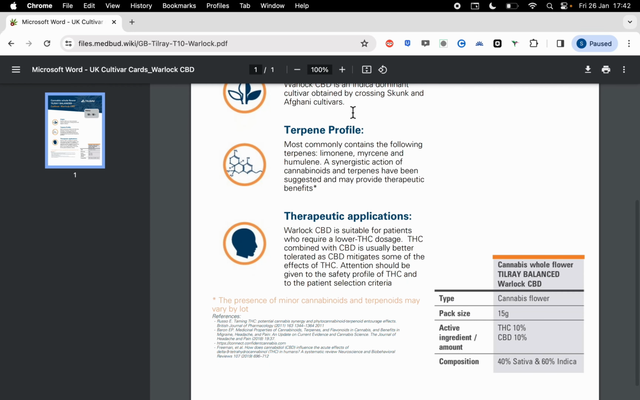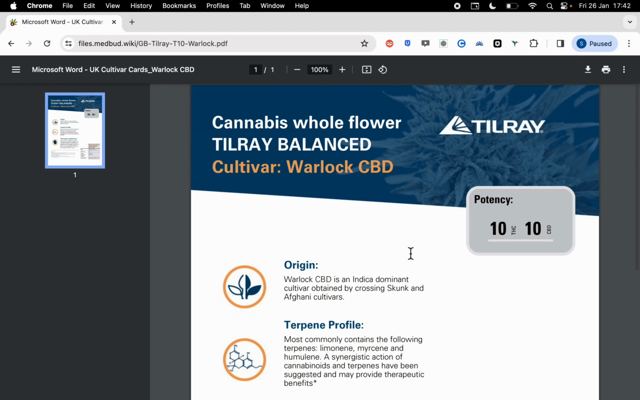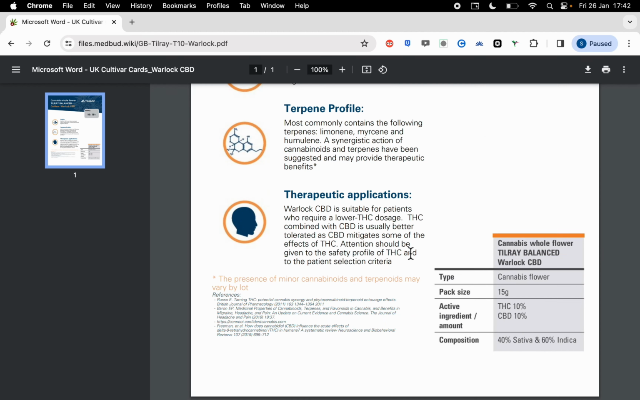So this one has listed the terpenes. It says it's got limonene, myrcene, and humulene, but it doesn't say what the percentages are, and for me, that's not very helpful. This one does say it's 40% sativa, 60% indica, so that's quite helpful. And they don't all say that. They don't all say how much of the genetics are indica or sativa.